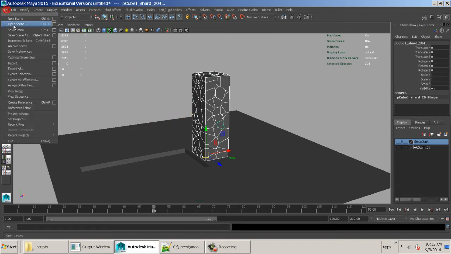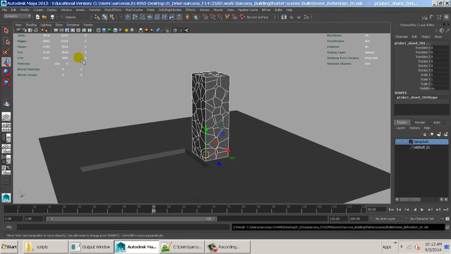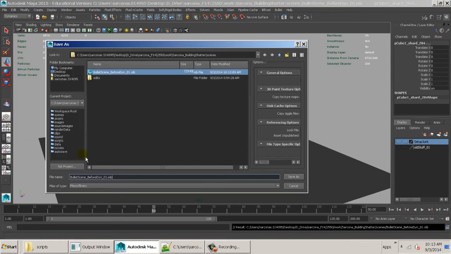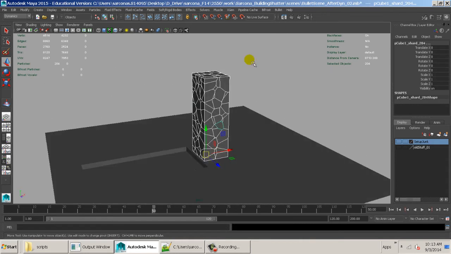So I'm going to start saving in iterations. So let's save scene, Bullet, scene 01. And then we can even do an underscore. Let's do the underscore here and do before dynamics 01. Okay, and then we'll do another save as. And we'll call this one after dynamics 02. Okay, this is where we're starting to add our dynamics.